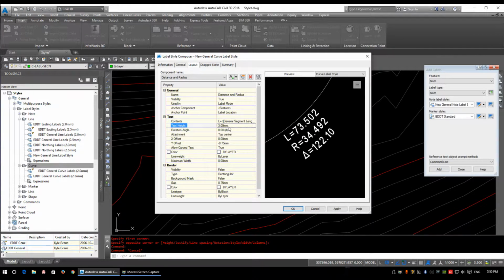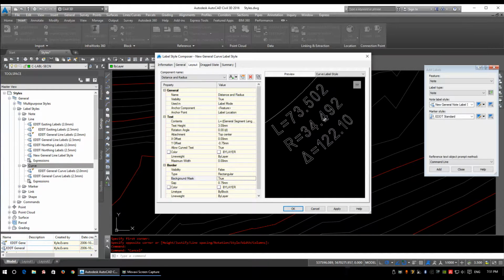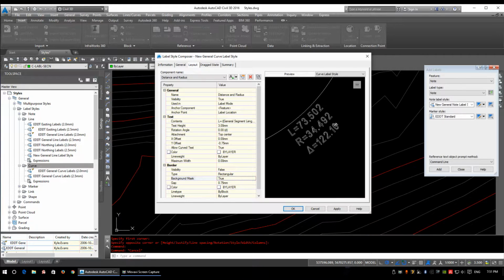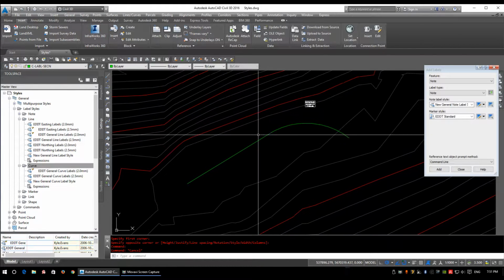And let's make this text height 3 millimeters. And we'll leave everything the same by default. Again, we could add a border around it if we want. We could put a background mask if we want to hide any contours behind it or anything behind it. Background masking is generally a good idea. Now ignore how the text changed. It won't print like this. And we're going to click OK. So we've created our two label styles.